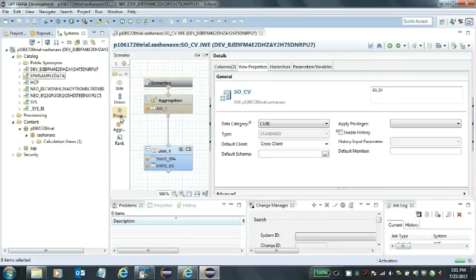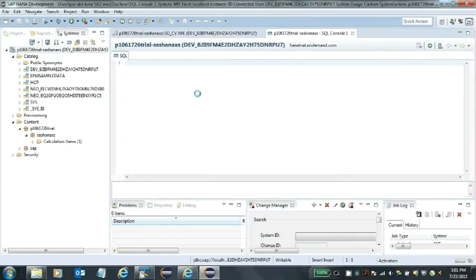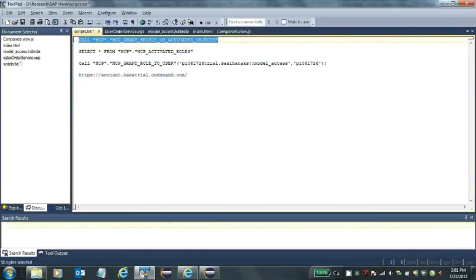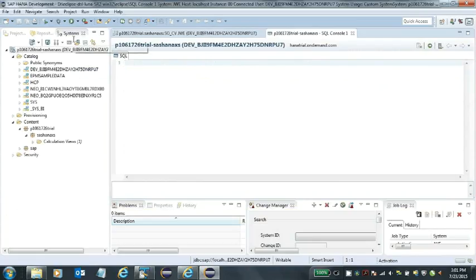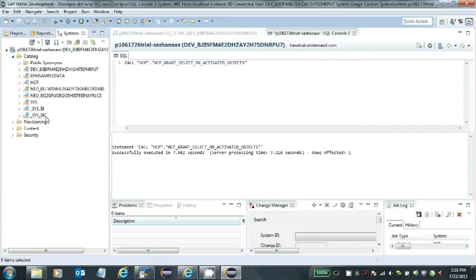Due to the user isolation requirement of SAP HANA Cloud Platform and for security reasons, the default SAP HANA database user has restricted privileges and cannot use the open data preview context. So we need to enable the privilege to be able to see and select data from the calculation view that you just created. The user needs to be granted additional select privilege. You do this by executing the procedure SCP_grant_select_on_activated_objects. You can see on the screen that the privilege has been activated.